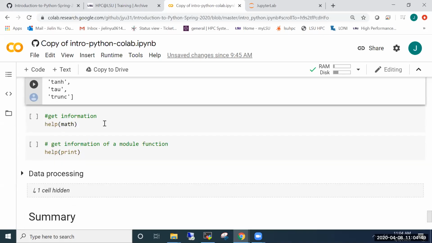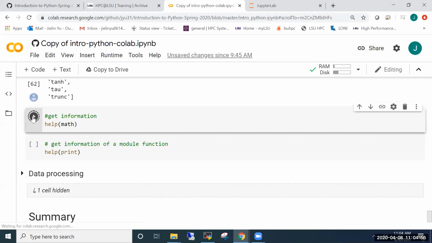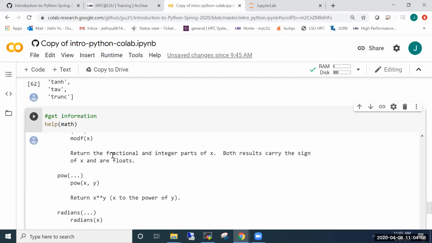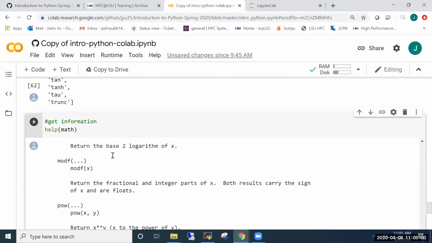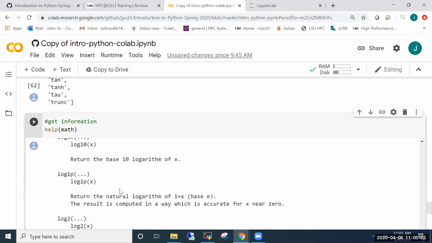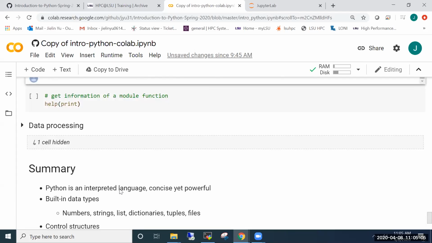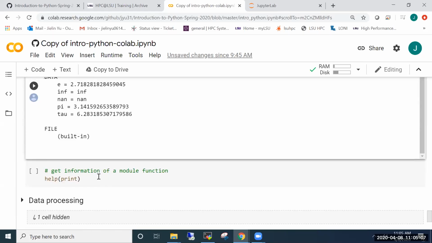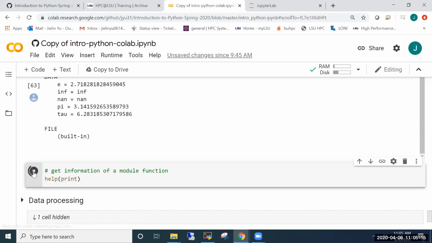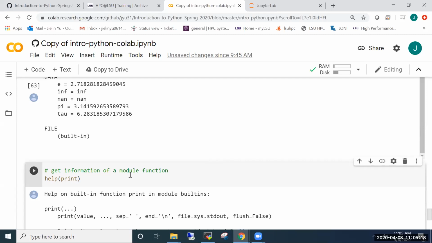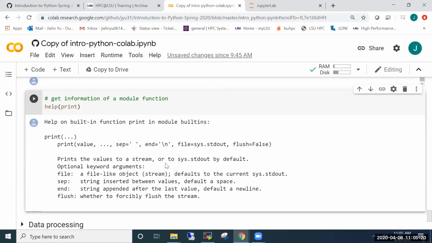We can also use the help function, which is very straightforward: it means we need help for this module. If you print it, it will tell us how to use the module and its attributes. We can use help not only for modules but also for built-in functions. If you do not know how to use print, you put print in help, and it tells you how to use print.